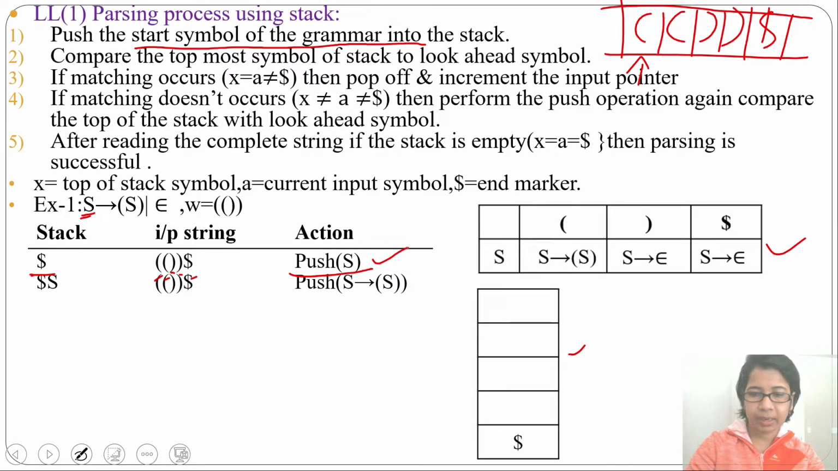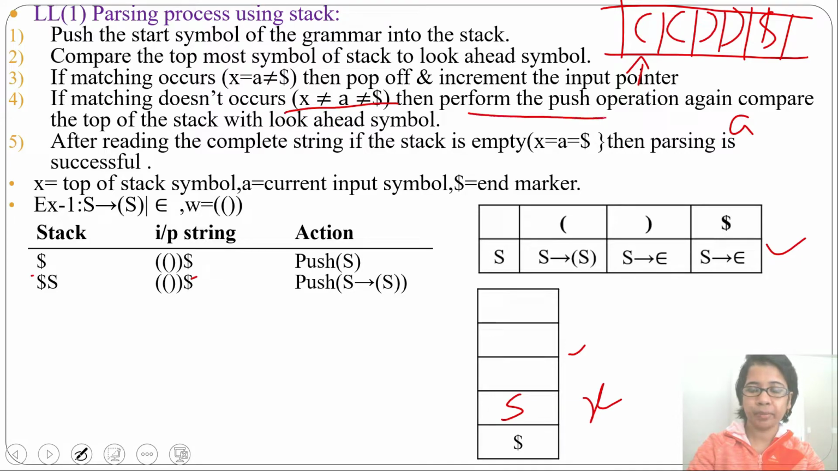So this is the stack. We'll push S onto the stack. Now just check whether the top of the stack is matching with the input pointer or not. This is our X. This is our A. Is X matching with A? Here S, and here is start bracket. So it is not matching. When matching doesn't occur, then perform the push operation.